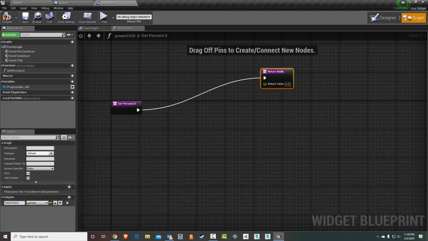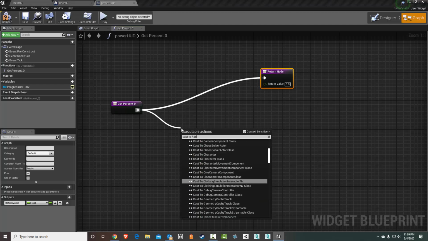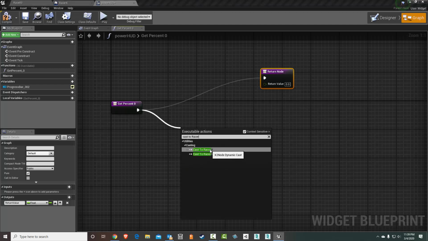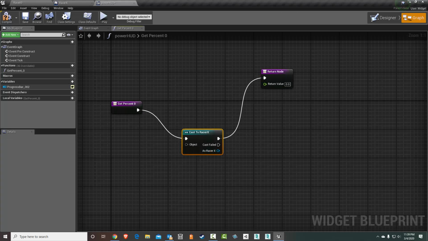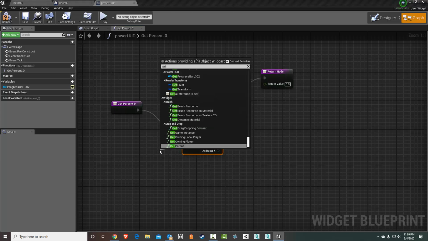So now what we're going to do is a cast to the racer from here, it's Racer X. And of course our object is our player character. So get player character.